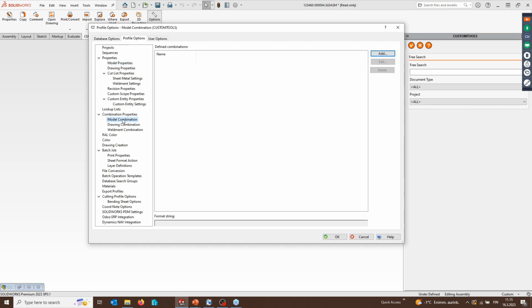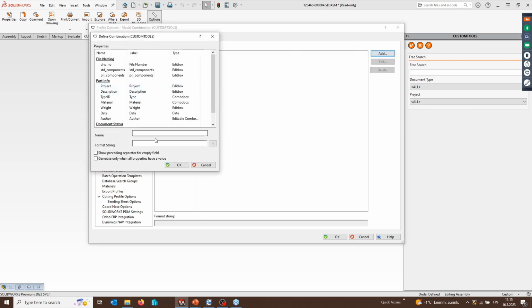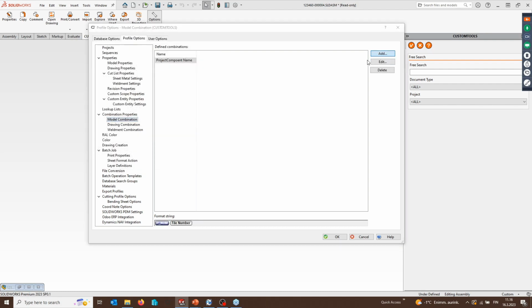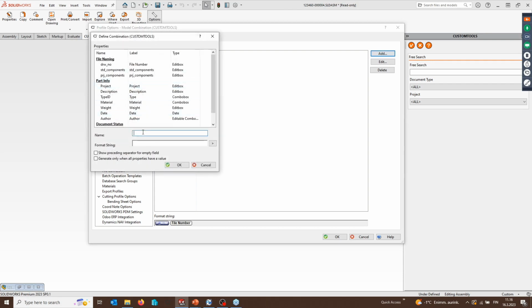Then let's create a model combination, and for this combination, I'll just call it project component name. Oh, we don't need to mind the typos here. And for this, we can use the special value here, which is the project number, and then we can have a dash and the file number. So this is how I'm naming my files manually now for the project components, and now I'm doing an automation rule for that. Same applies for the standard components. That would be std dash and the file number.